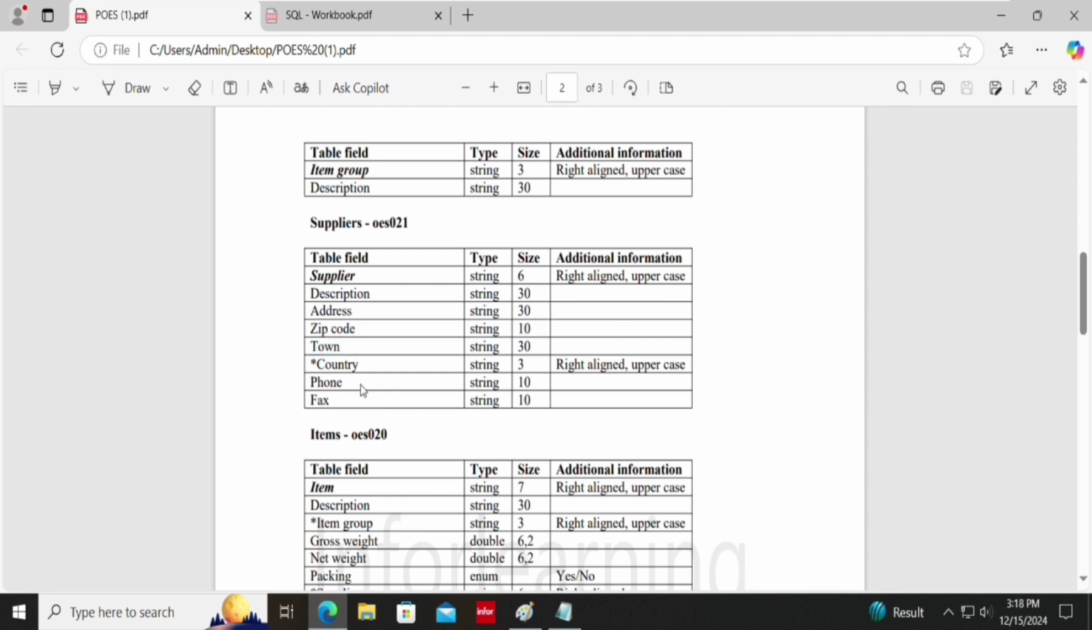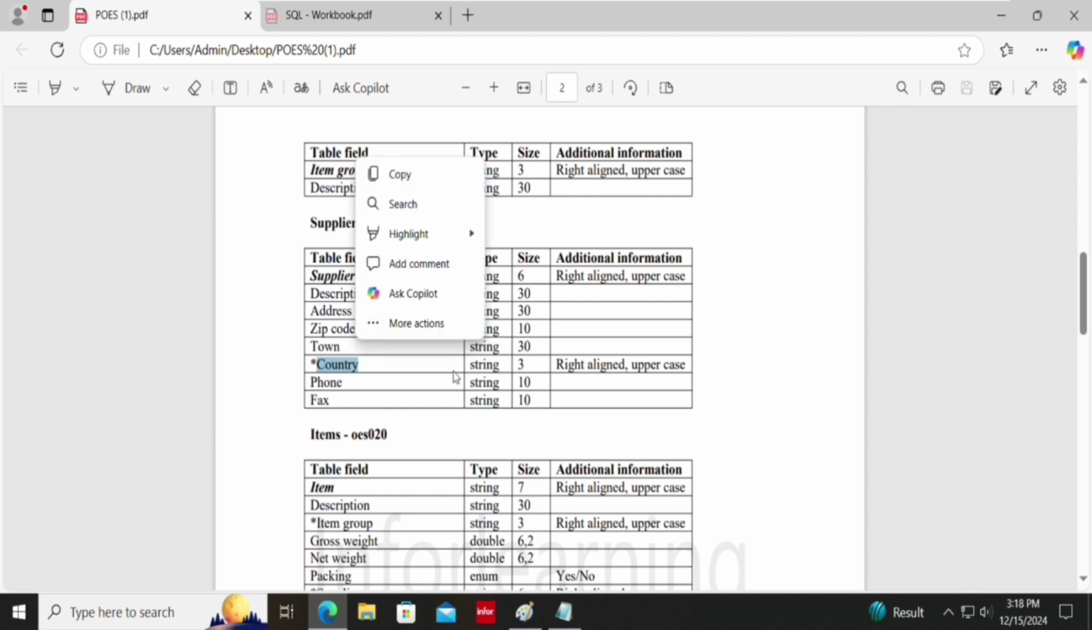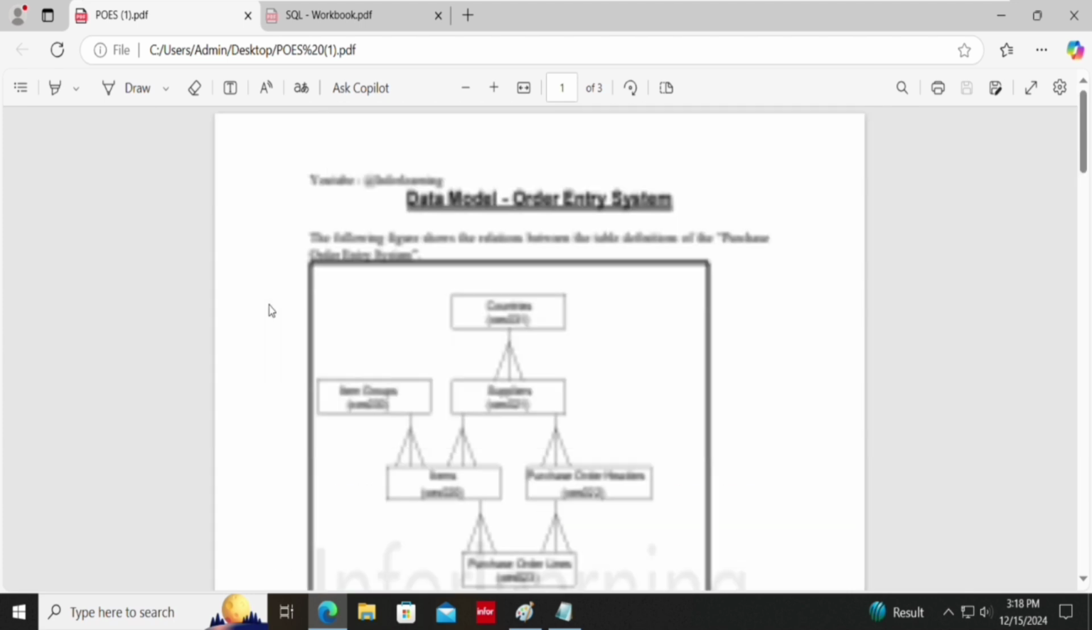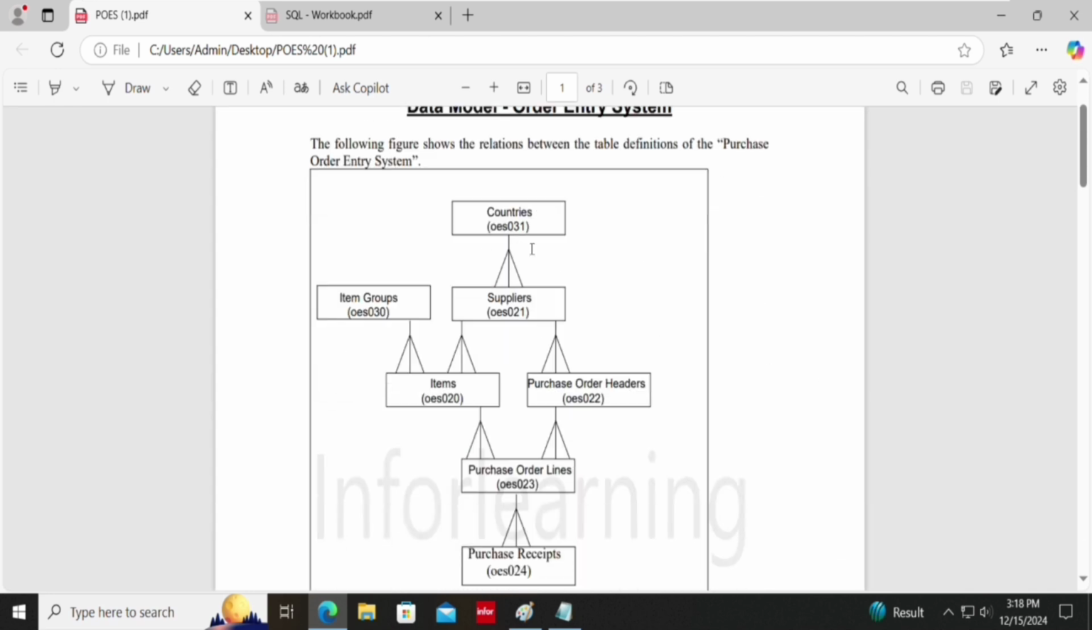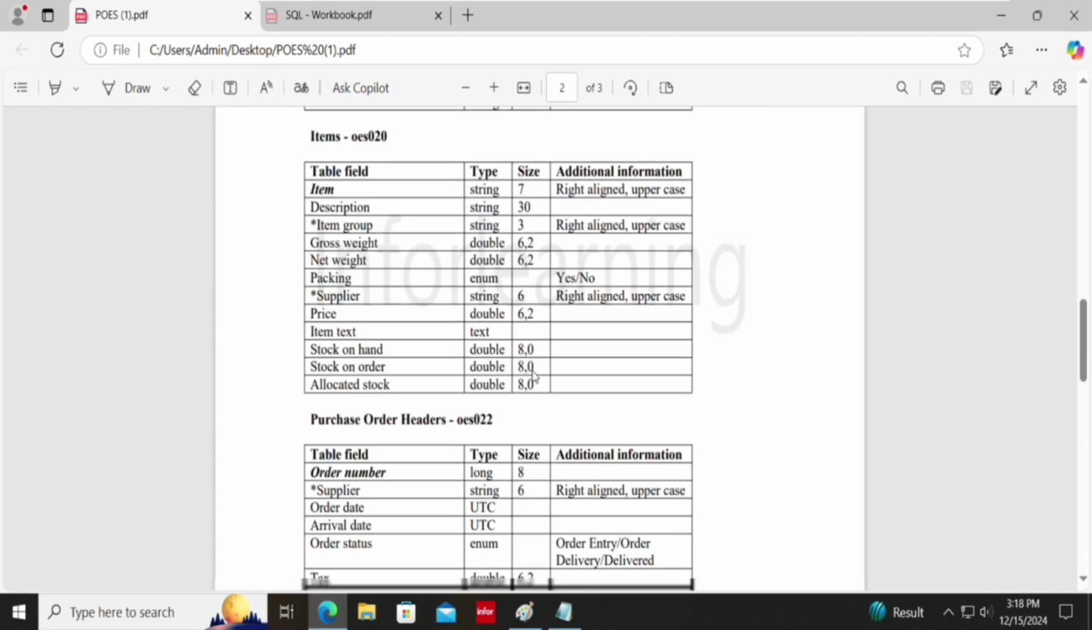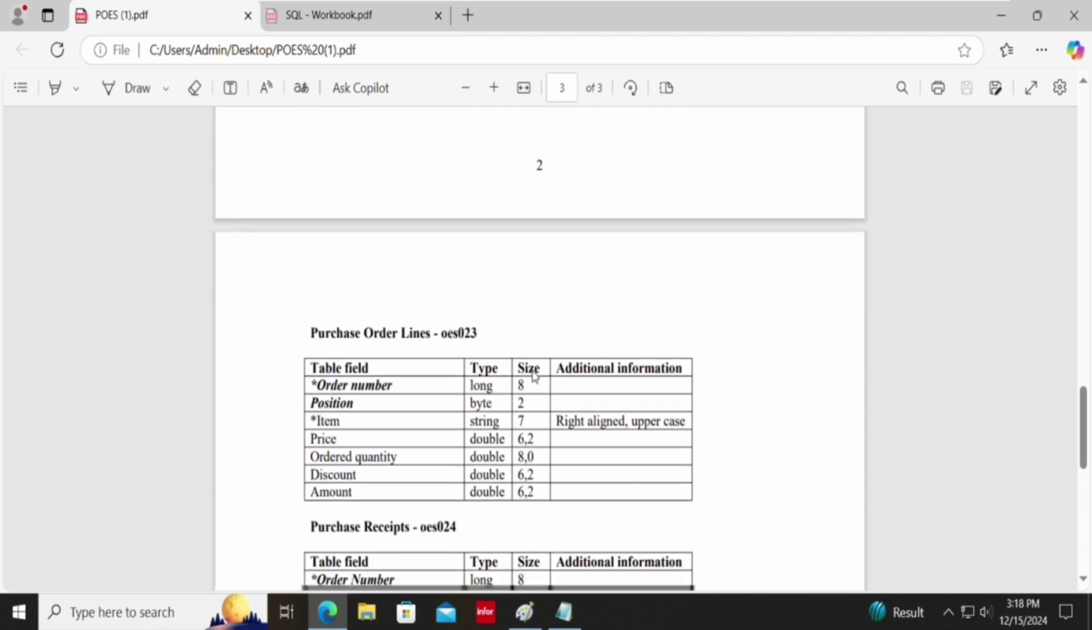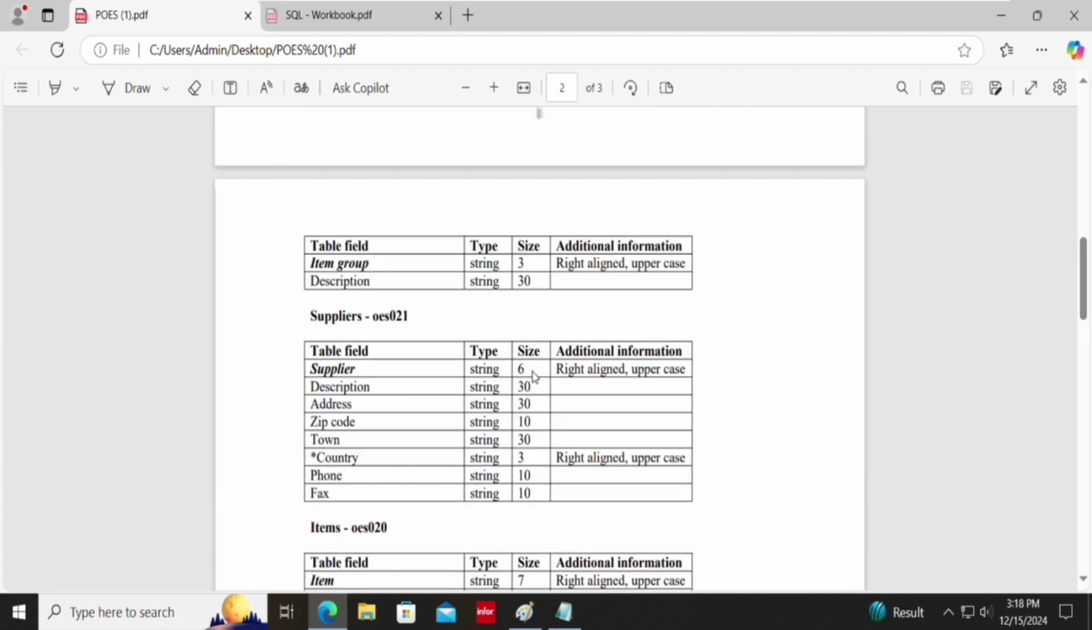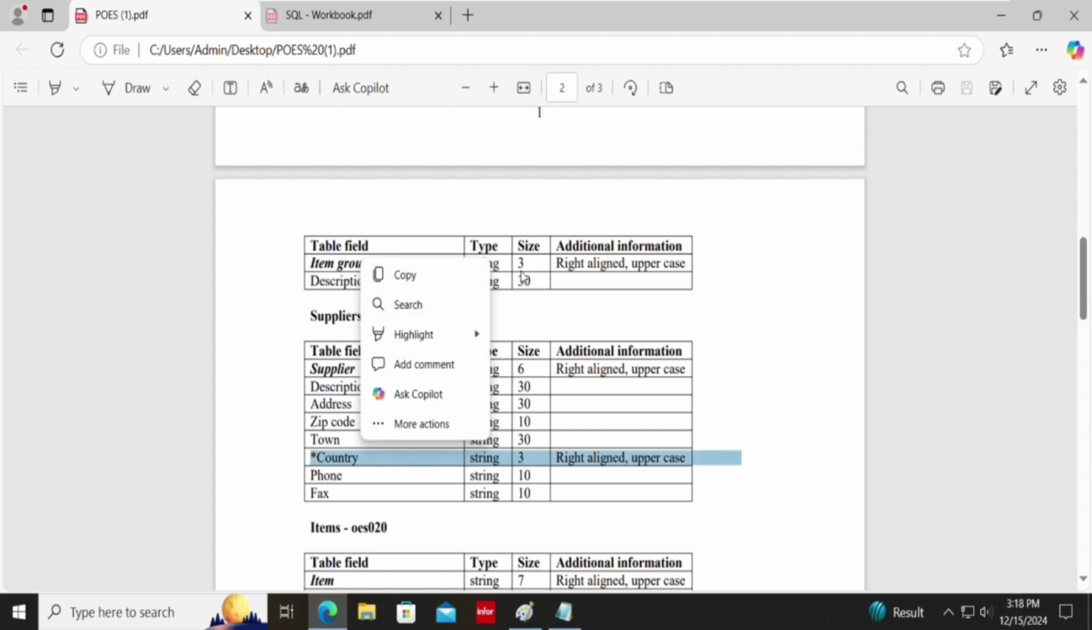If you see here, the country is the foreign key for my supplier table. Just now I have explained the relationship between the countries and suppliers. Based on this relationship, here I have given the references. See this country field, now this is a foreign key and it's going to refer to the primary key of the country table. Okay, that's what it is.